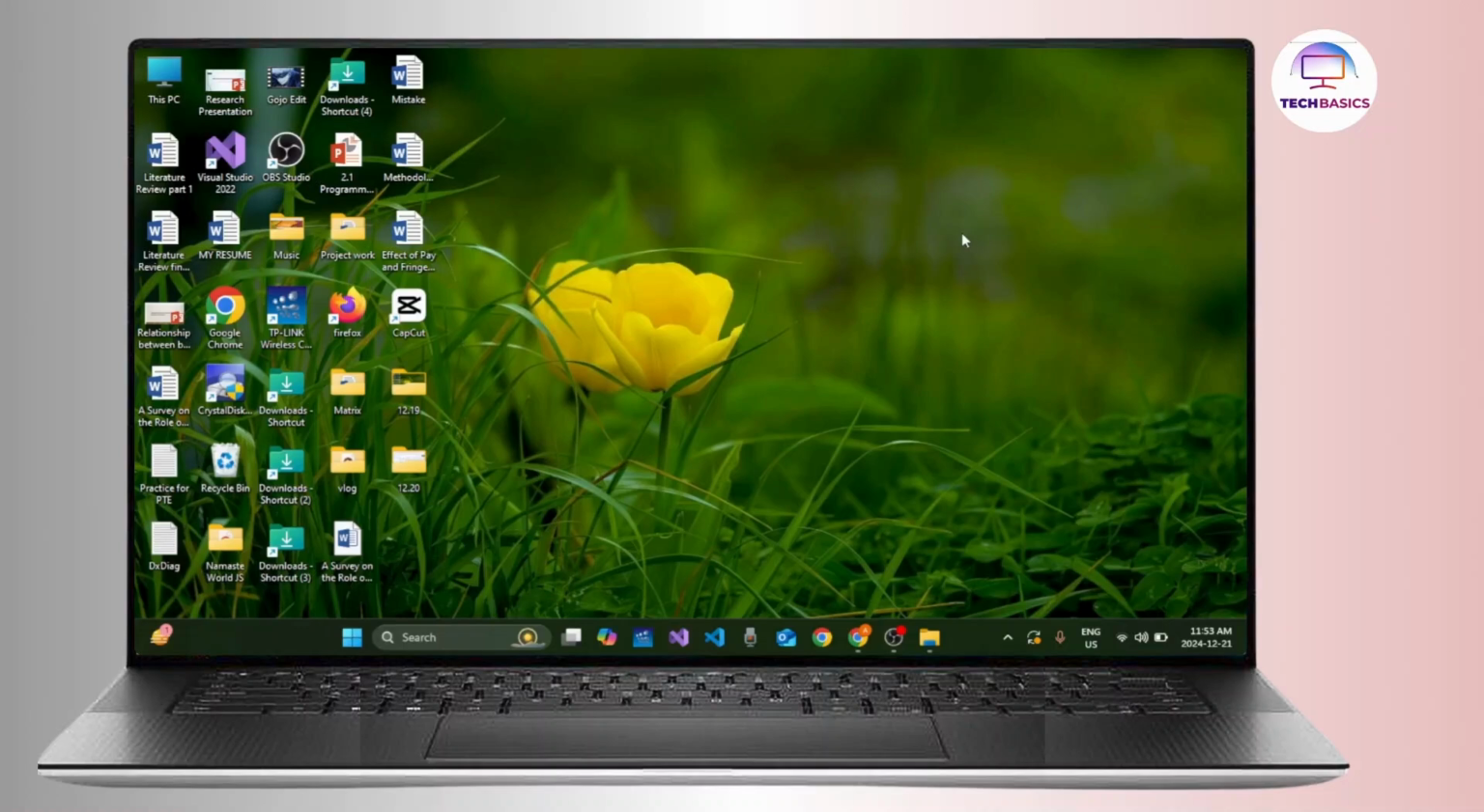This is Rose and in this tutorial I will show you how to remove your login password from Windows 11 PC or laptop. So without further ado, let's get started.